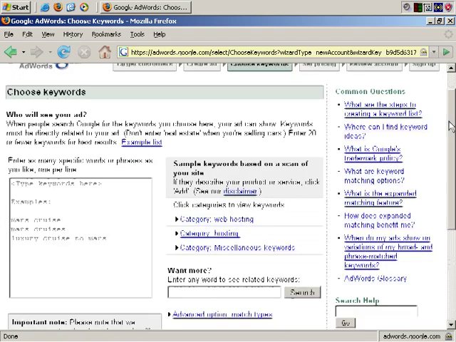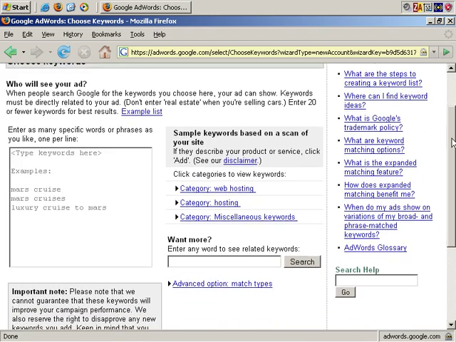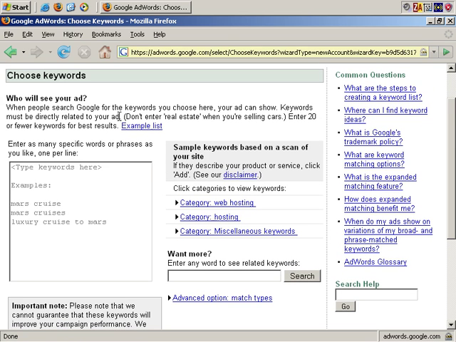Google checks your spelling and other aspects of your text, and then asks you, who will see your ads? This is where you'll choose your keywords. Again, as we're just doing this quickly to set up the account, let's just pick something pretty obscure so we don't get any searches in the next couple of minutes. So let's pick something fairly uncommon. Let's say three-legged tables.